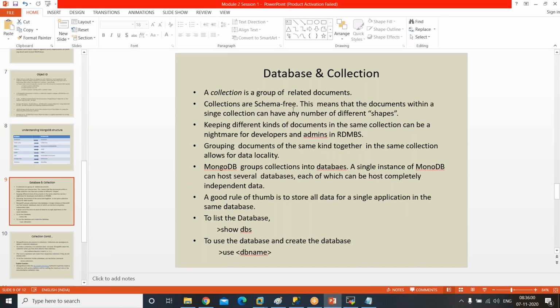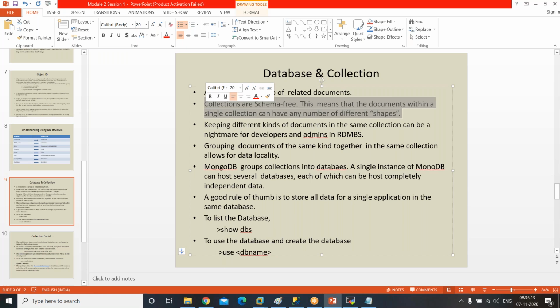Collections are schema free. This means that documents within a single collection can have any number of different shapes. One document can have 3 fields, another can have 4, another can have 10 fields. Every collection in a single database can have a different shape, and in a single collection, each document can have a different shape. Does it make sense?